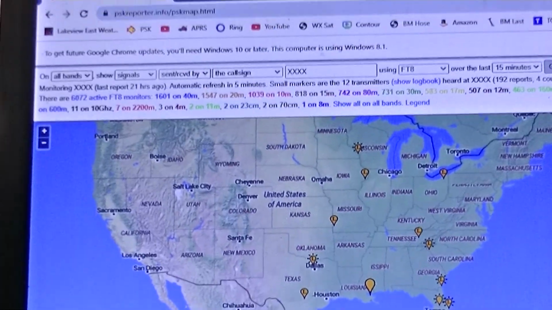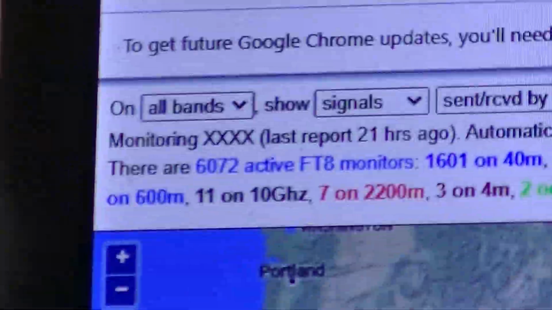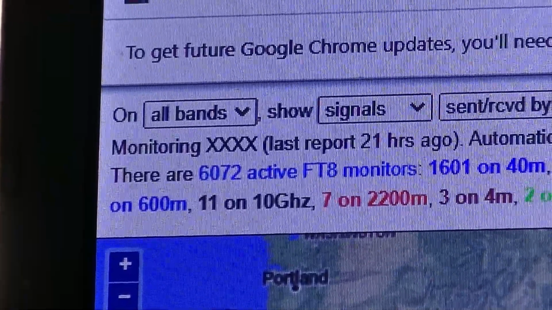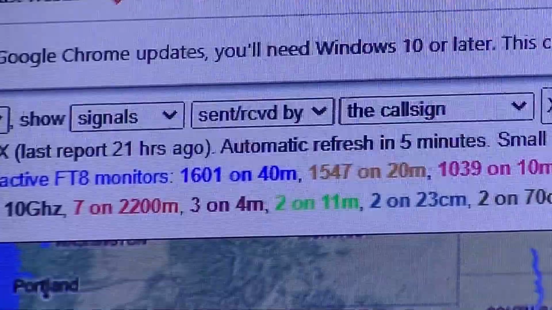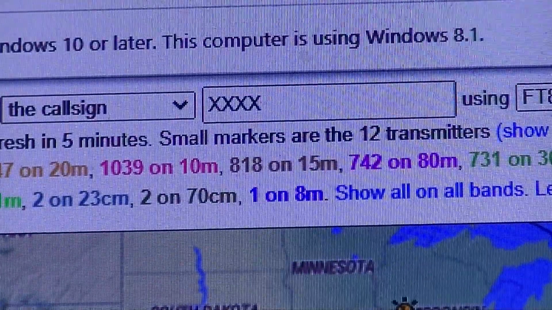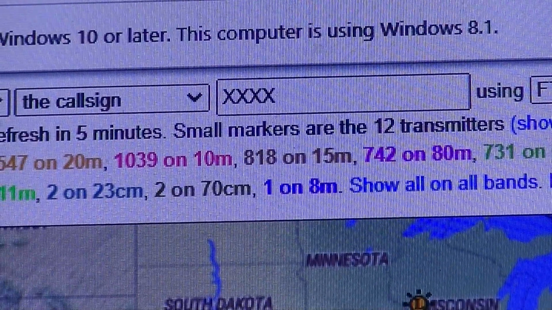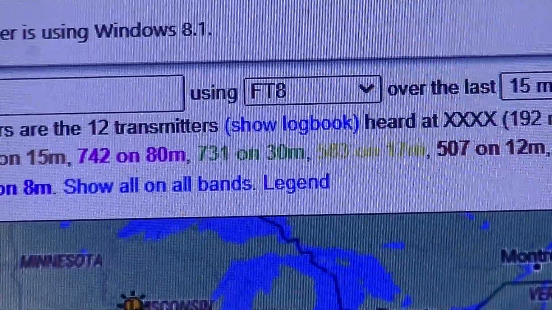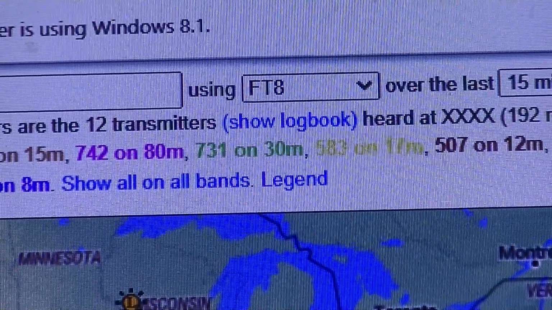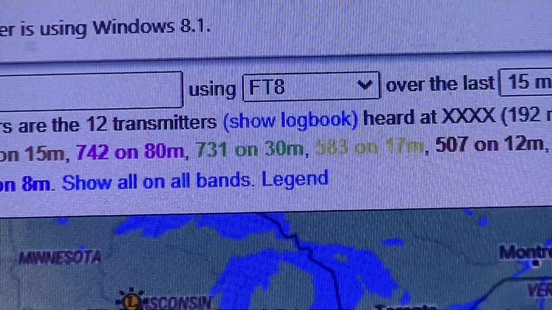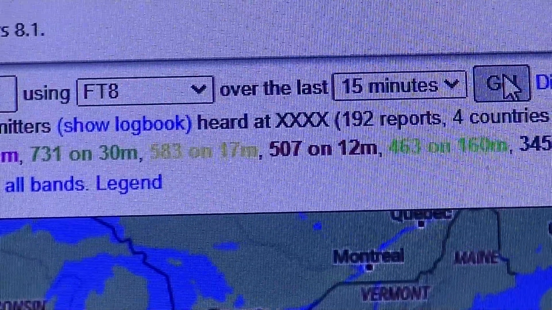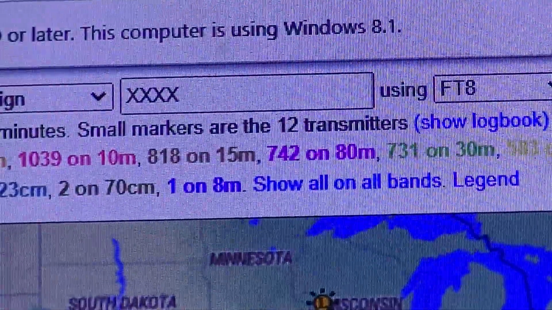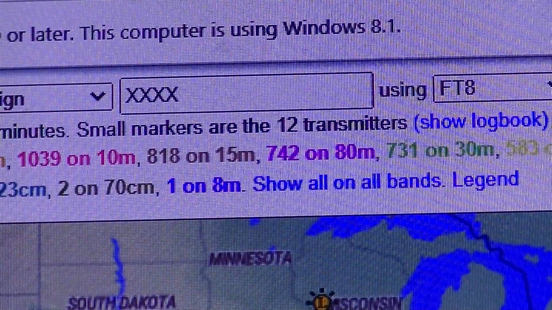Some important things to set up as well when you operate this app. So we're going to pick all bands and show we want signals that were either sent or received by a particular call sign. Right now I've put my phone as receiver XXXX, and then I've set up what I'm trying to receive, what type of format, FT8, over the last 15 minutes. And once again, I put in there XXXX as my station ID.